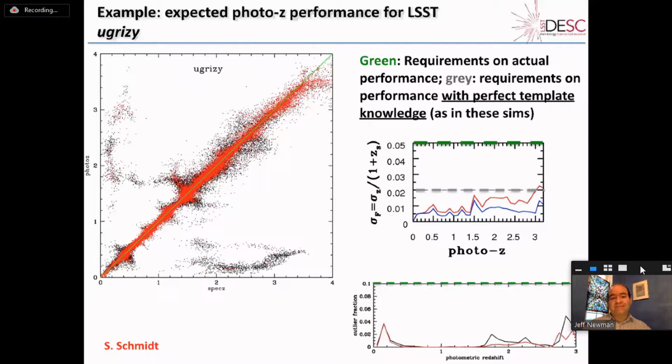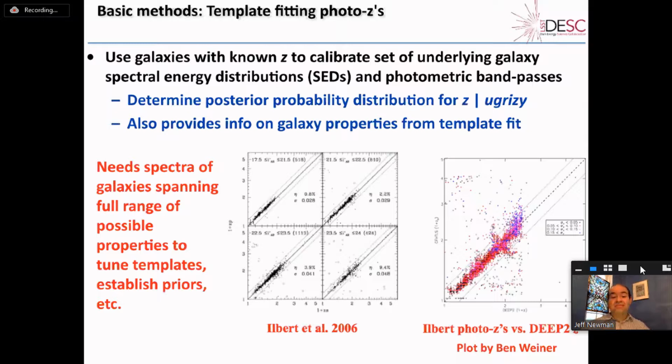So when we talk about applying photometric redshifts, there are two basic ways we generally think of them. One is what I'll call template fitting photo-zs. In this case, you use some set of galaxies that have a known redshift from spectroscopy to calibrate a set of underlying spectral energy distributions, or templates, as I'll call them, and calibrate the photometric bandpasses, the flux admitted as a function of wavelength for your actual filters.